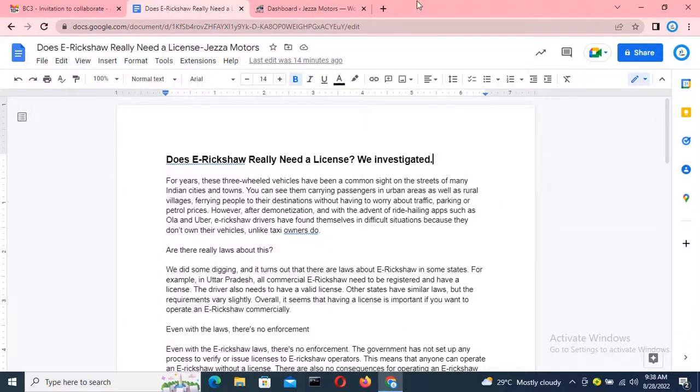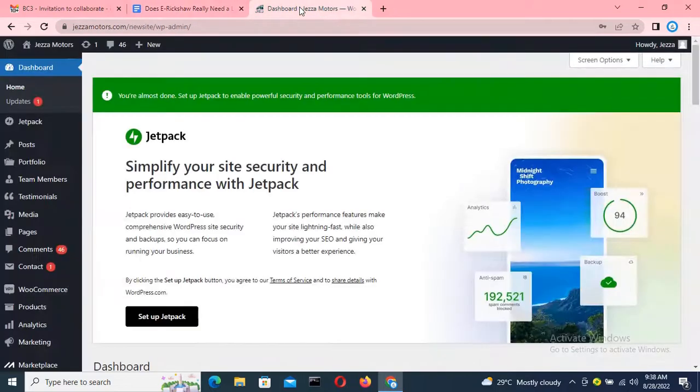Today we will see how we can do on-page SEO in WordPress, or how you can optimize your blog in WordPress. Actually, today I'm going to give you a live example of the SEO of one of my clients, Jeja Motors. So let's see how we can do that practically.